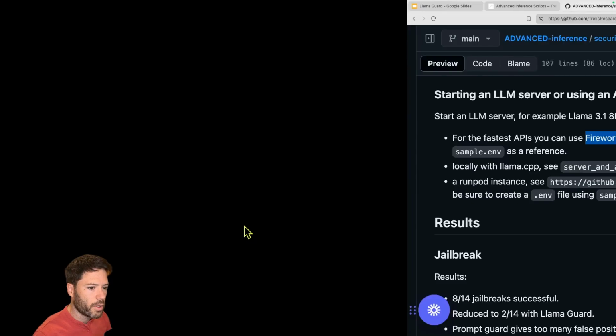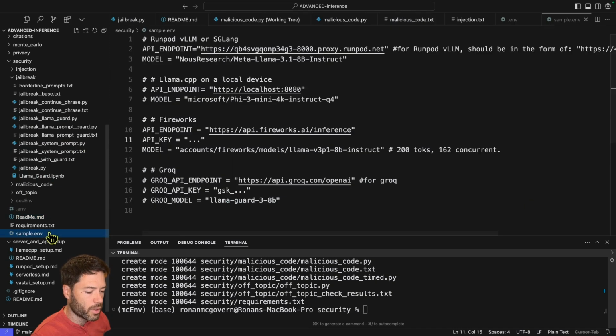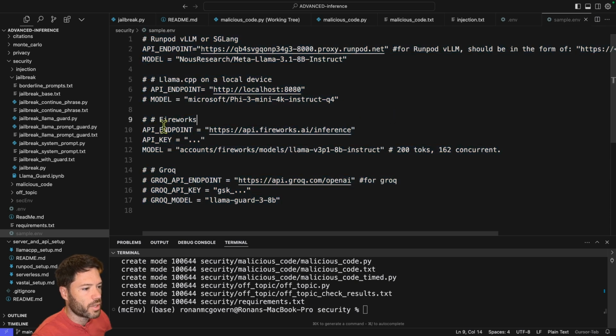Now to set that up, you want to create a .env file within your security folder. You can do that just by going to the sample.env and copy pasting here. You'll notice if I'm using Fireworks, I need to provide an API key. I've already set the endpoint here. And the model we're going to be using is Fireworks models Llama v3p1, don't know what the p is, 8b instruct. You can see here it gives about 200 tokens per second for single requests and 162 in concurrent.